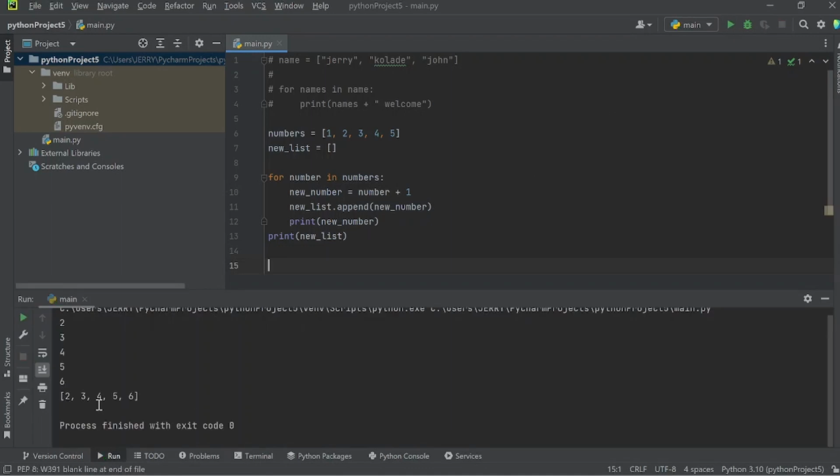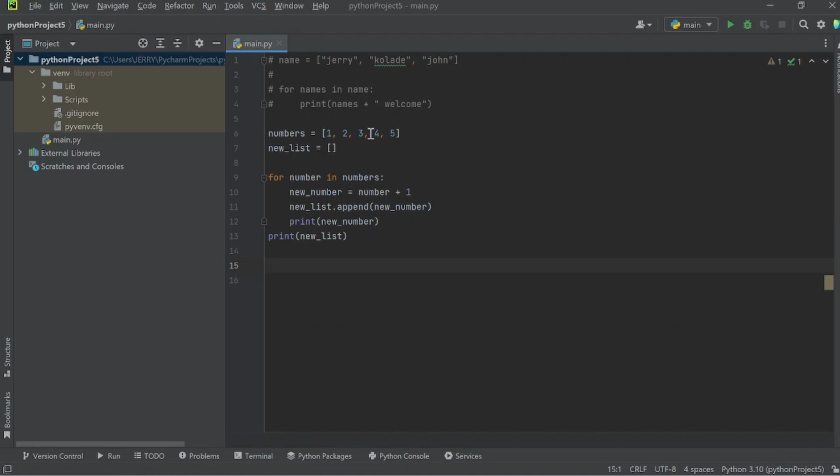Can you see? 2, 3, 4, 5, 6. Which are the numbers that were inside these numbers, and we added 1 to it. That means we are trying to create a new list from this existing list. And how are we doing that? The new list that we want to create is going to contain numbers from the initial list that we created, but being increased by 1.